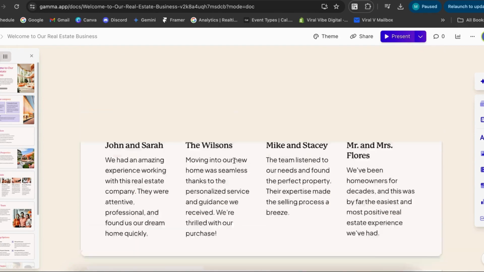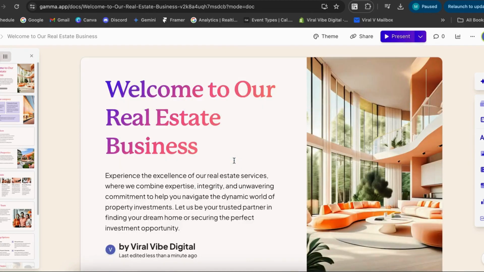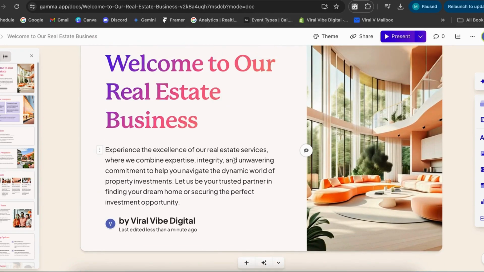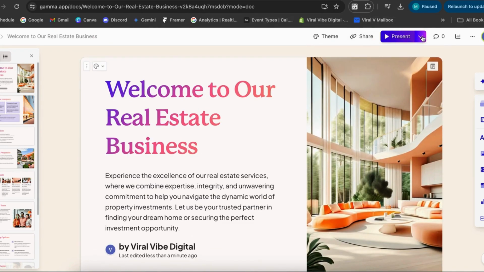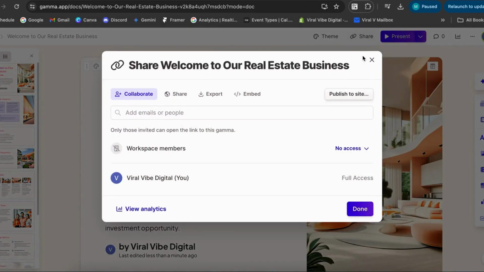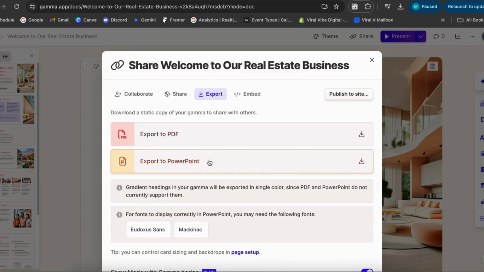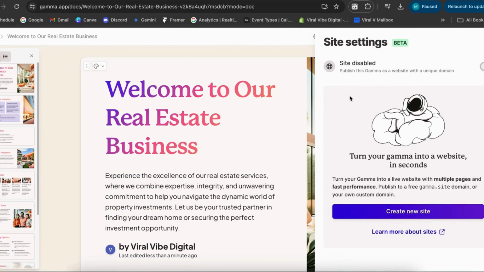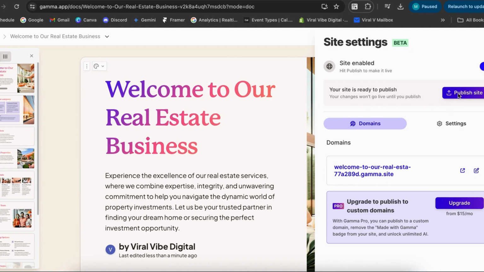You can see here my business has been created. So for example, I want to see how it looks. So this is where I can publish this. I can either publish the whole site or I can export it as a PDF, or I can publish to the site. So for example, I'm just creating a new site with this to show you how it looks. I'm going to select publish site here.